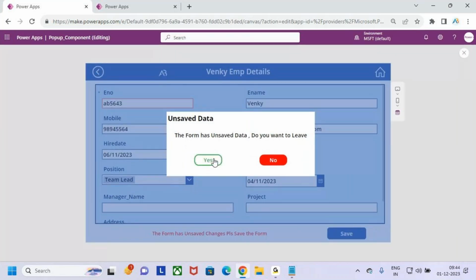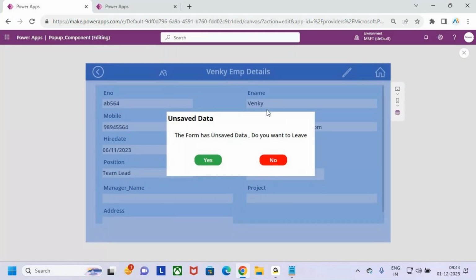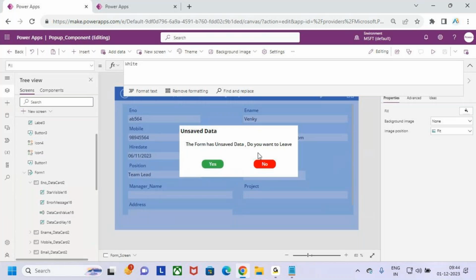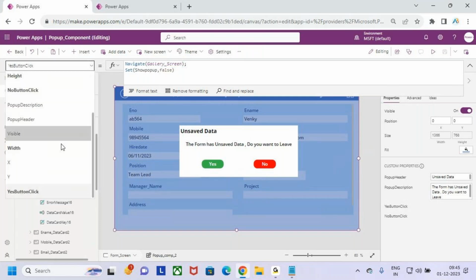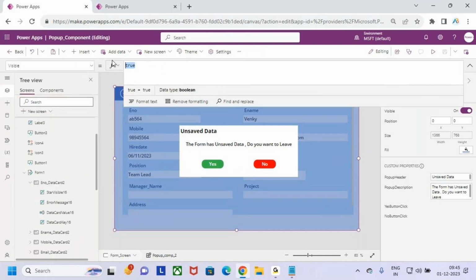Just play. Click on the yes button. Okay, let me go and edit it again. Just 1 second, guys. Let me select the component. Go to the yes button. I'm making this variable set to false. Why is it not changing? The visible property is show pop-up only, right? Here it is not changing.